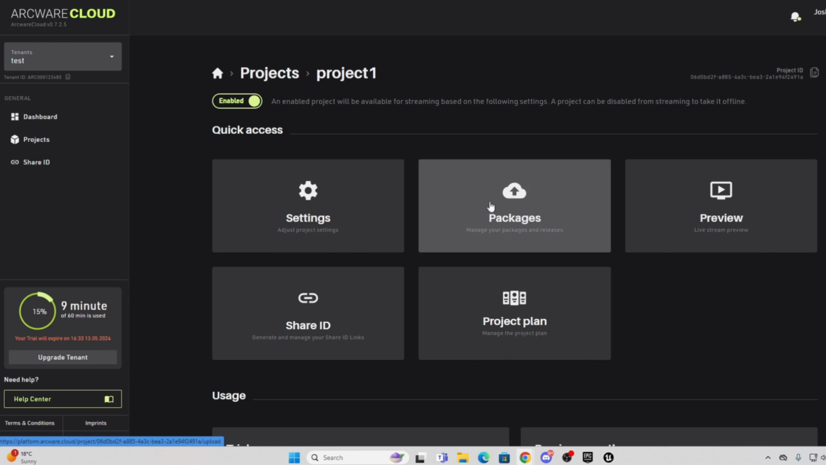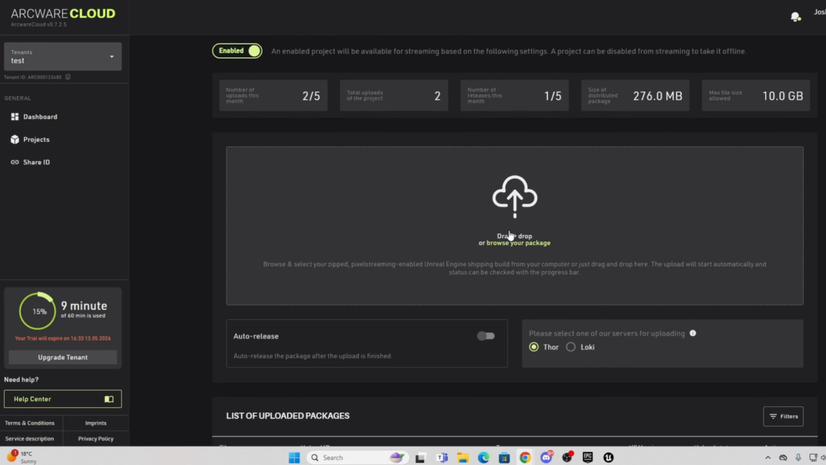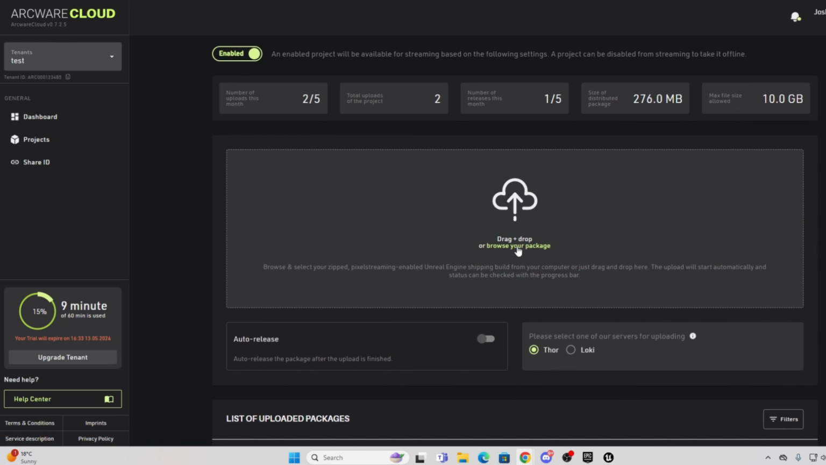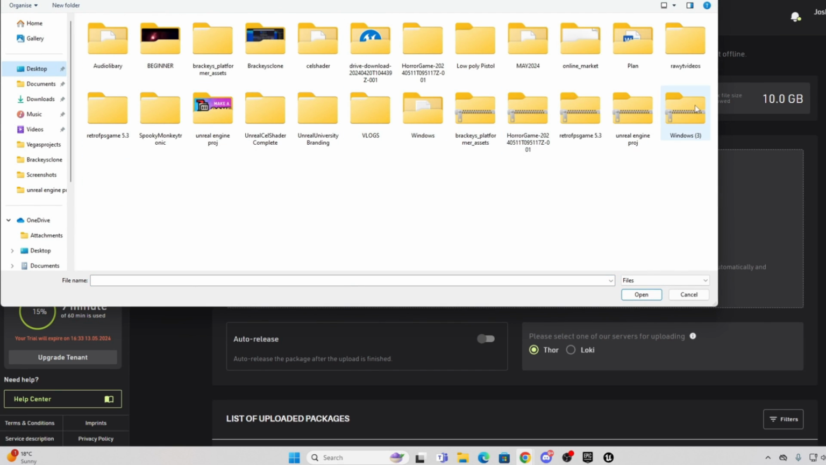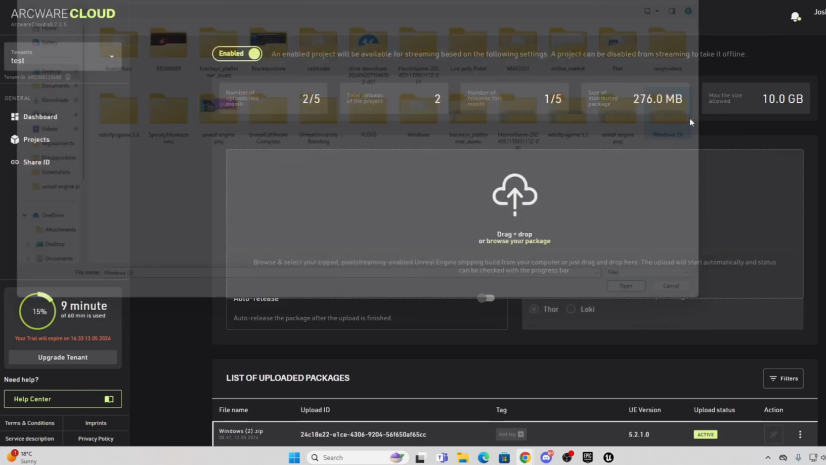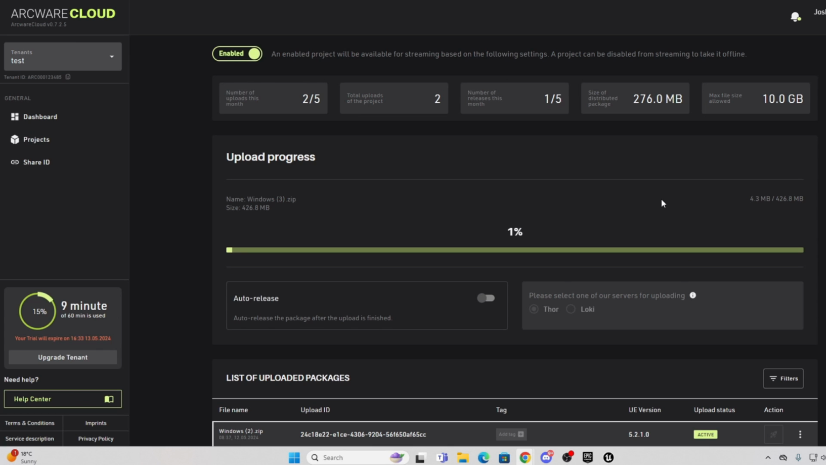We first want to go over to the packages section and just click it, and then select here, it will ask us which project we want to upload. And I'm just going to set my Windows 3. This is the StackOBot project that I have zipped up. And it's going to do its thing and start to upload this project.